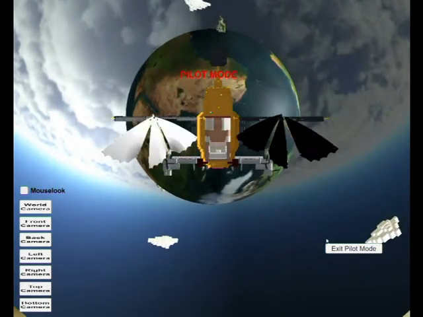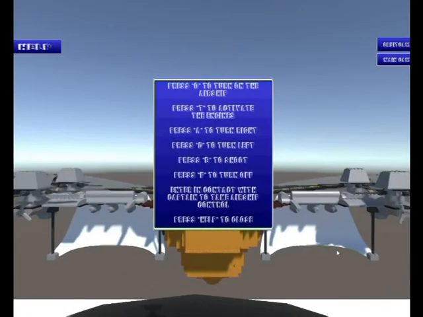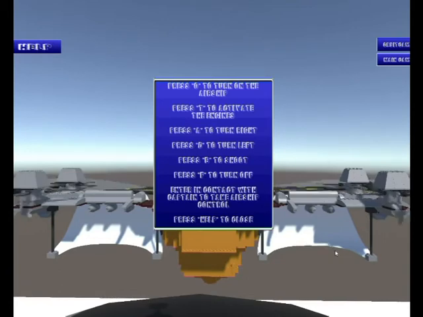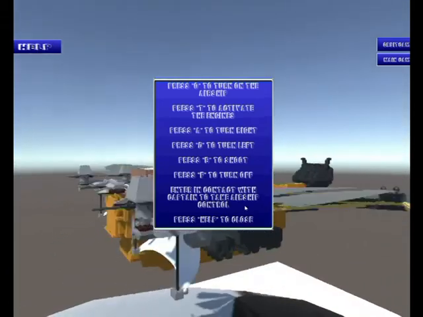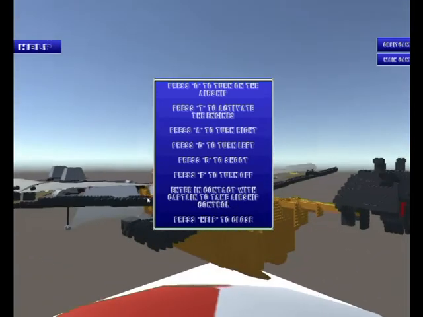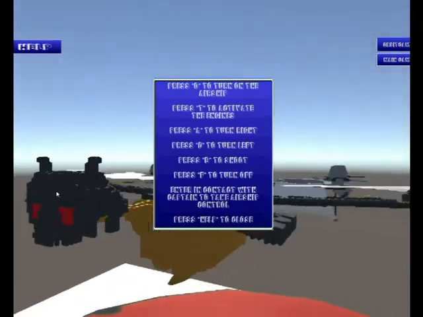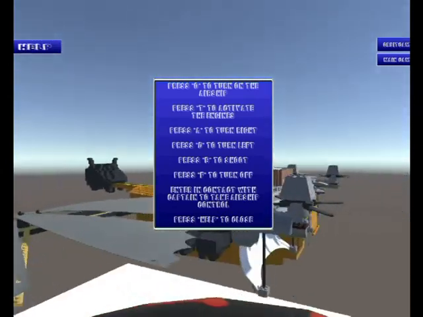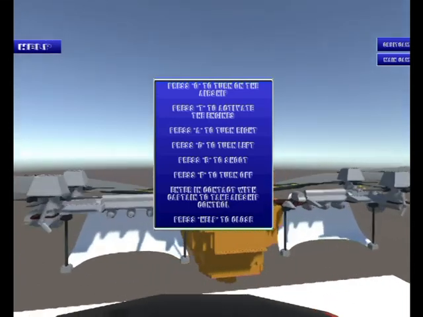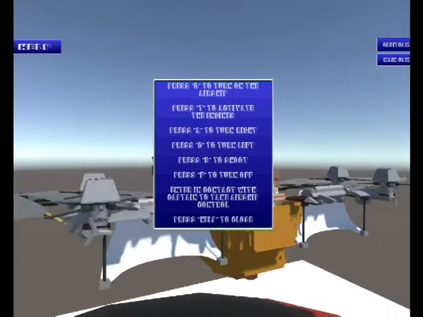Now there is another button on the right side, which is the exit pilot mode. If the user interacts with the exit pilot button, it goes back to the bridge, to the previous airship view, where again we can rotate and move around the airship. And if we want to switch back to piloting the airship, we just have to interact with the pilot.